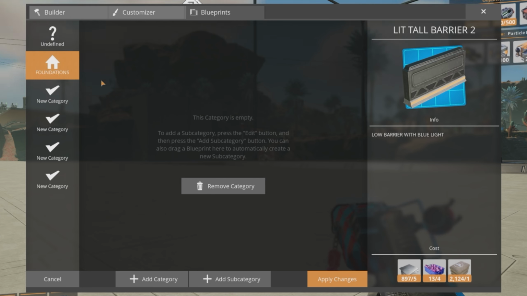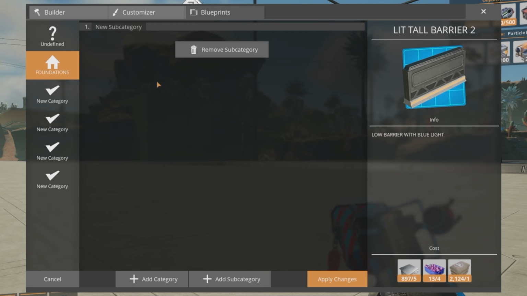Now we can't put anything into this. We need to create subcategories. So let's add a subcategory down here. We click on that, and there's the subcategory. Now we want to name that. So for this one, I'm going to put down blueprint. Yeah, just got to call it blueprint. And we're going to apply changes.